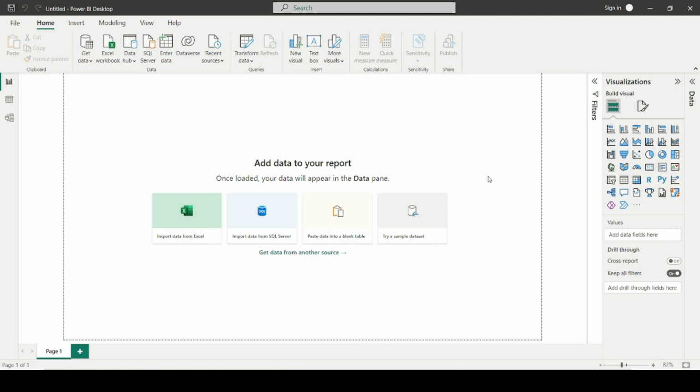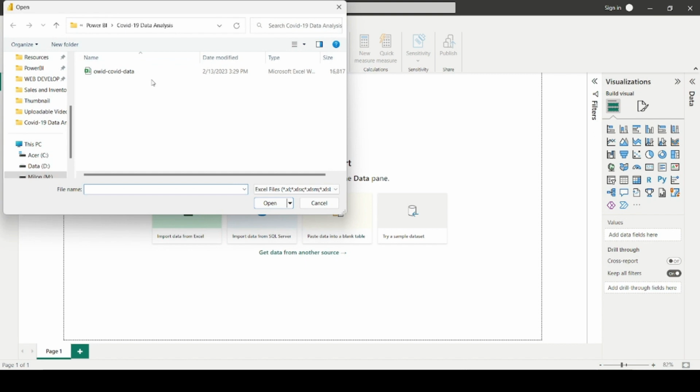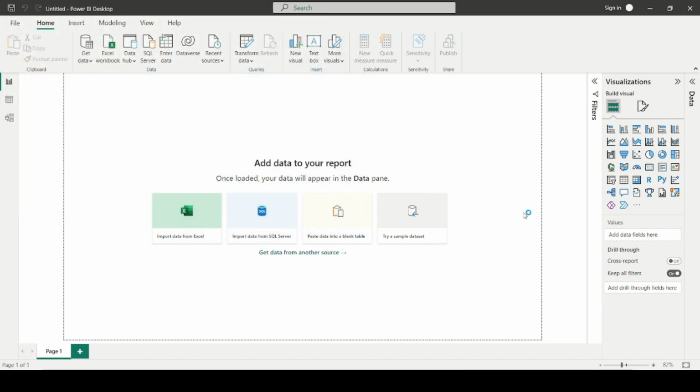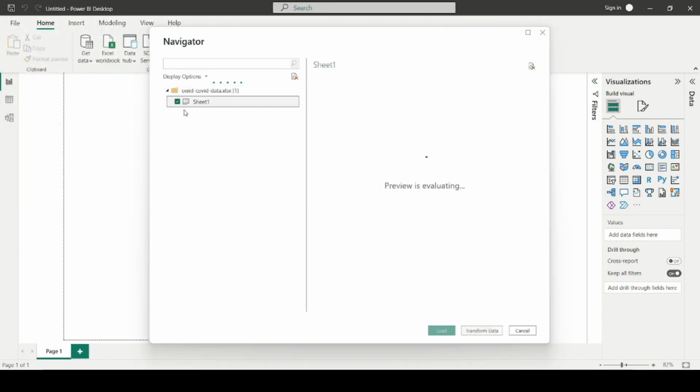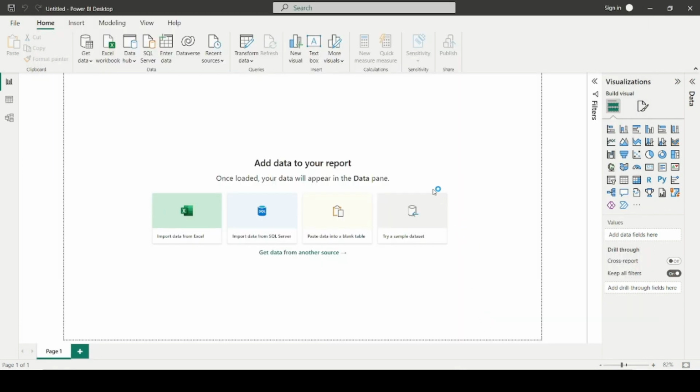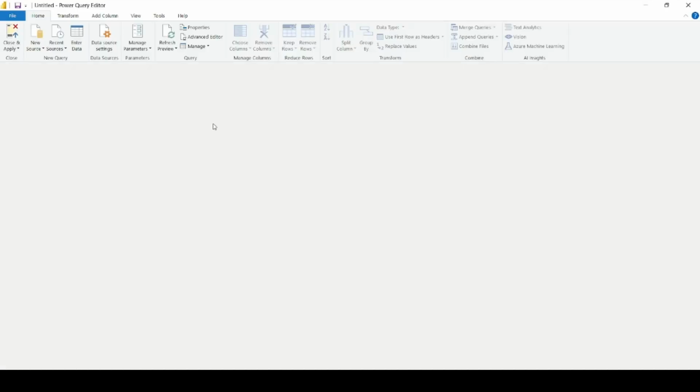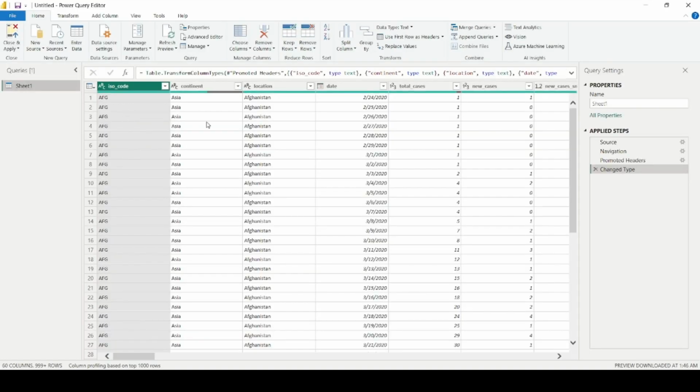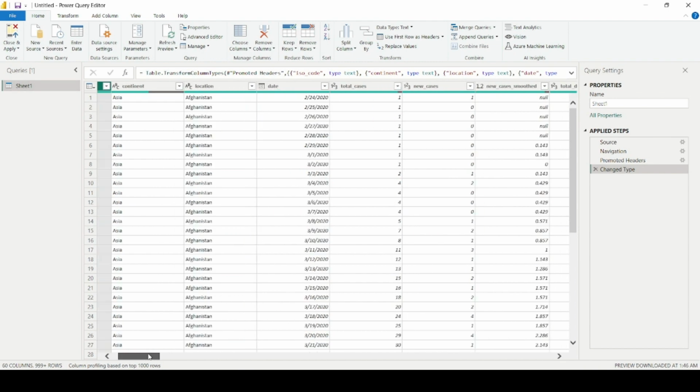In this particular tutorial we will be analyzing COVID-19 dataset. So without delaying, let's get started. First let's import our Excel dataset and then open Power Query by clicking on transform data. In this part we will be doing some data cleaning.